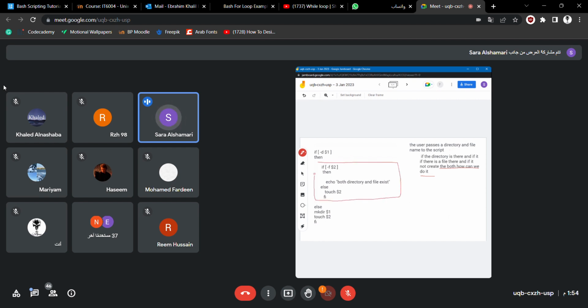So this is the second one to check for the file. This is the first one to check for the directory. So it's kind of like a box inside a box. What is dash E? Dash E checks if something exists. So they don't care if it's a file, if it's a directory, they just want to make sure it exists. Okay, Lulwa, that's the difference.